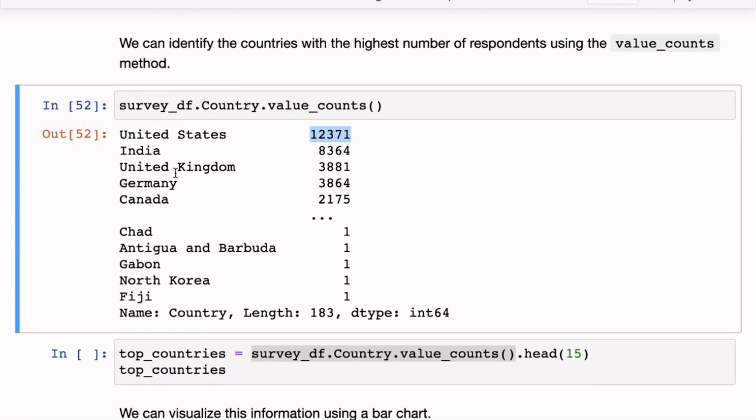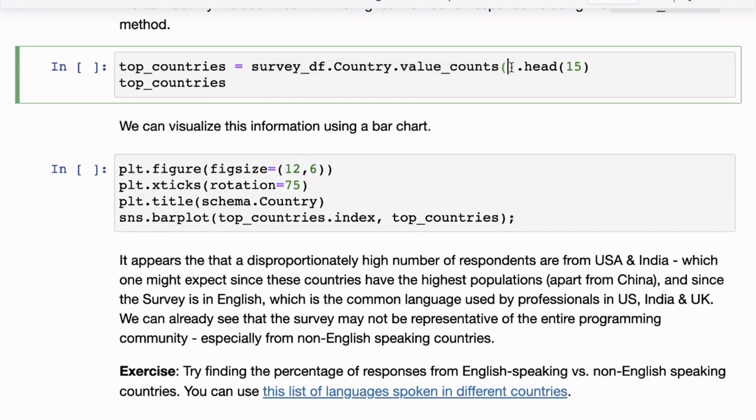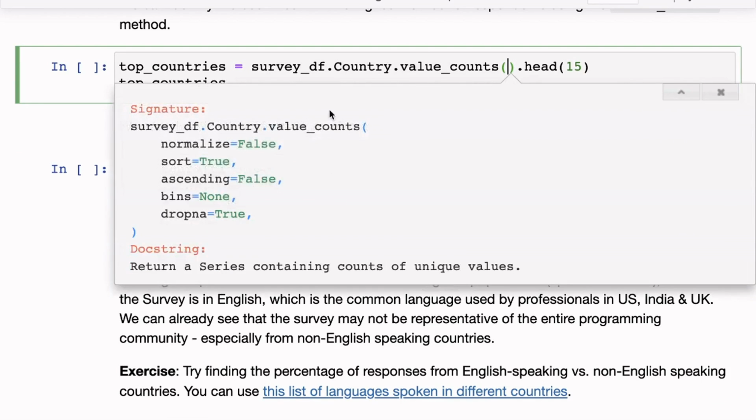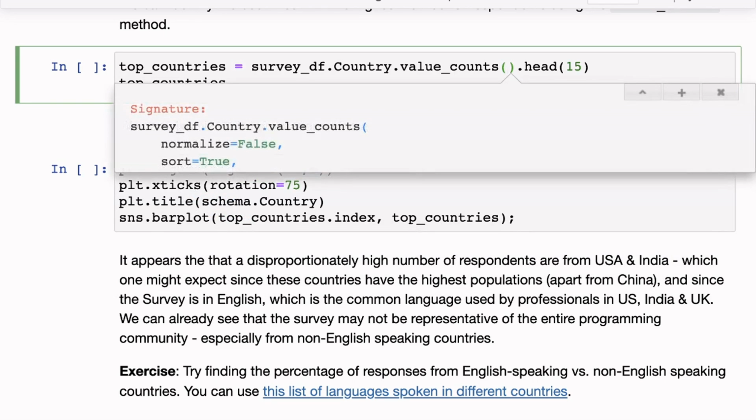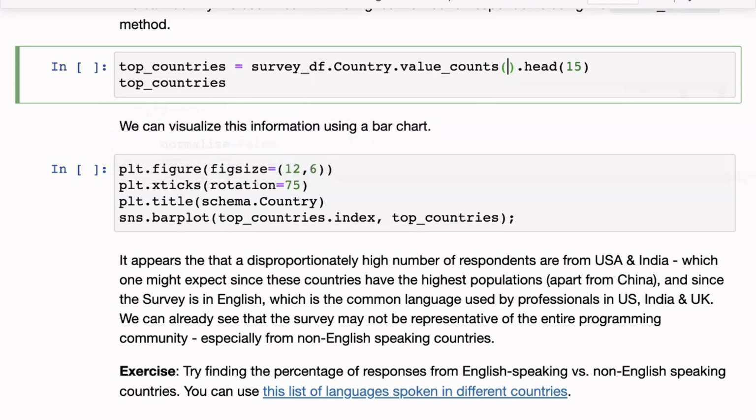This is a series essentially, and this is going to be sorted. You can also decide whether you want this to be sorted. So you can set sort equals true, and you can set ascending equals false. By the way, if you want to show this documentation inline for any function that you're using, all you need to do is press Shift plus Tab. Here I'm pressing Shift plus Tab, and that shows me the documentation.